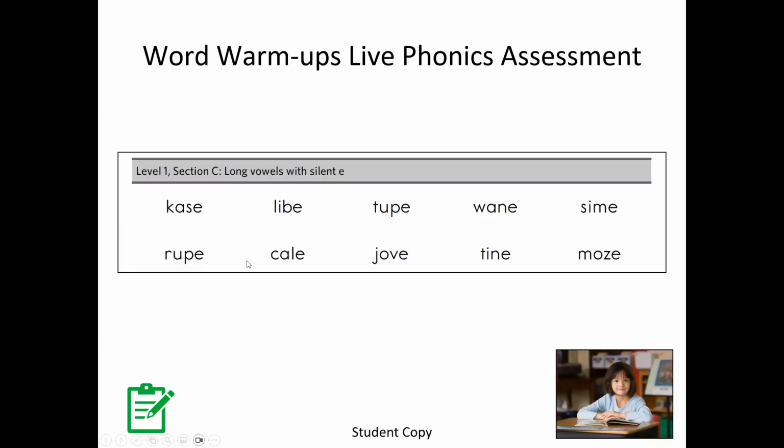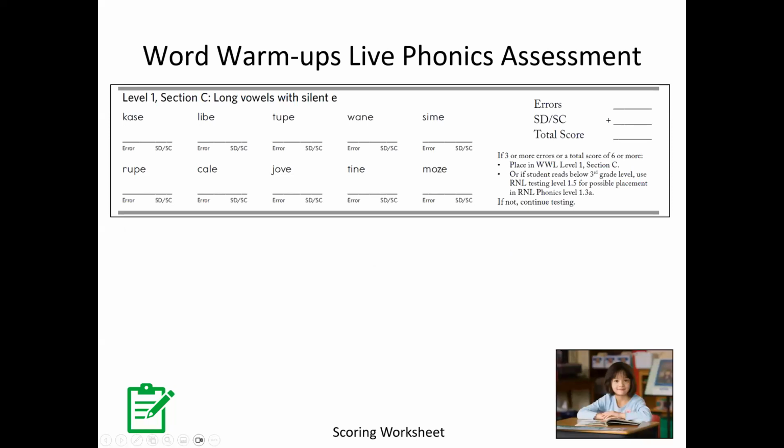Okay. So I want you to either pull up a scoring worksheet or just grab a piece of paper. If you don't have it printed off, you can just grab a piece of paper on your desk. I'm going to pretend I'm Marcy, and I'm going to read these words, and you're going to score on whether or not I get them right or wrong. Step one, you would have indicated to Marcy which section to read, right? Section C.